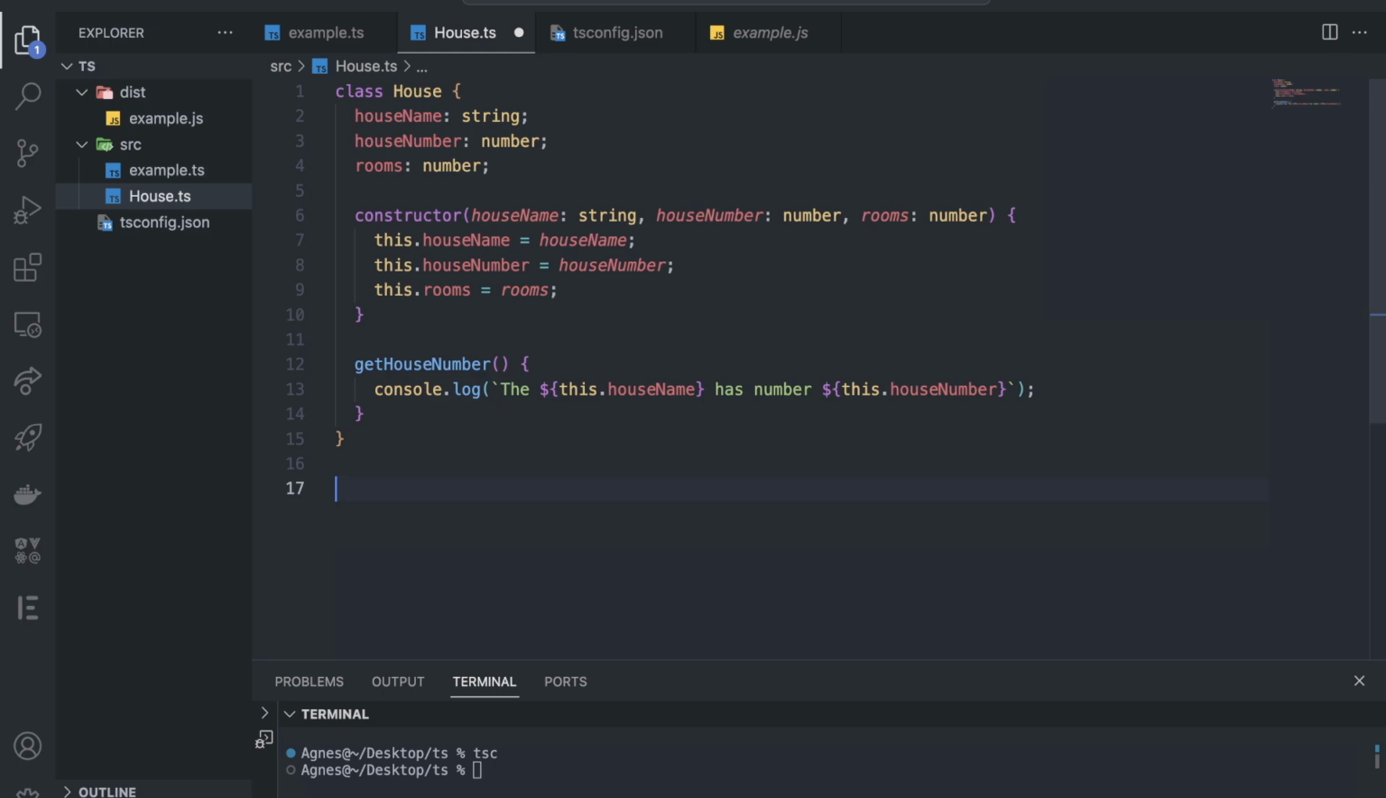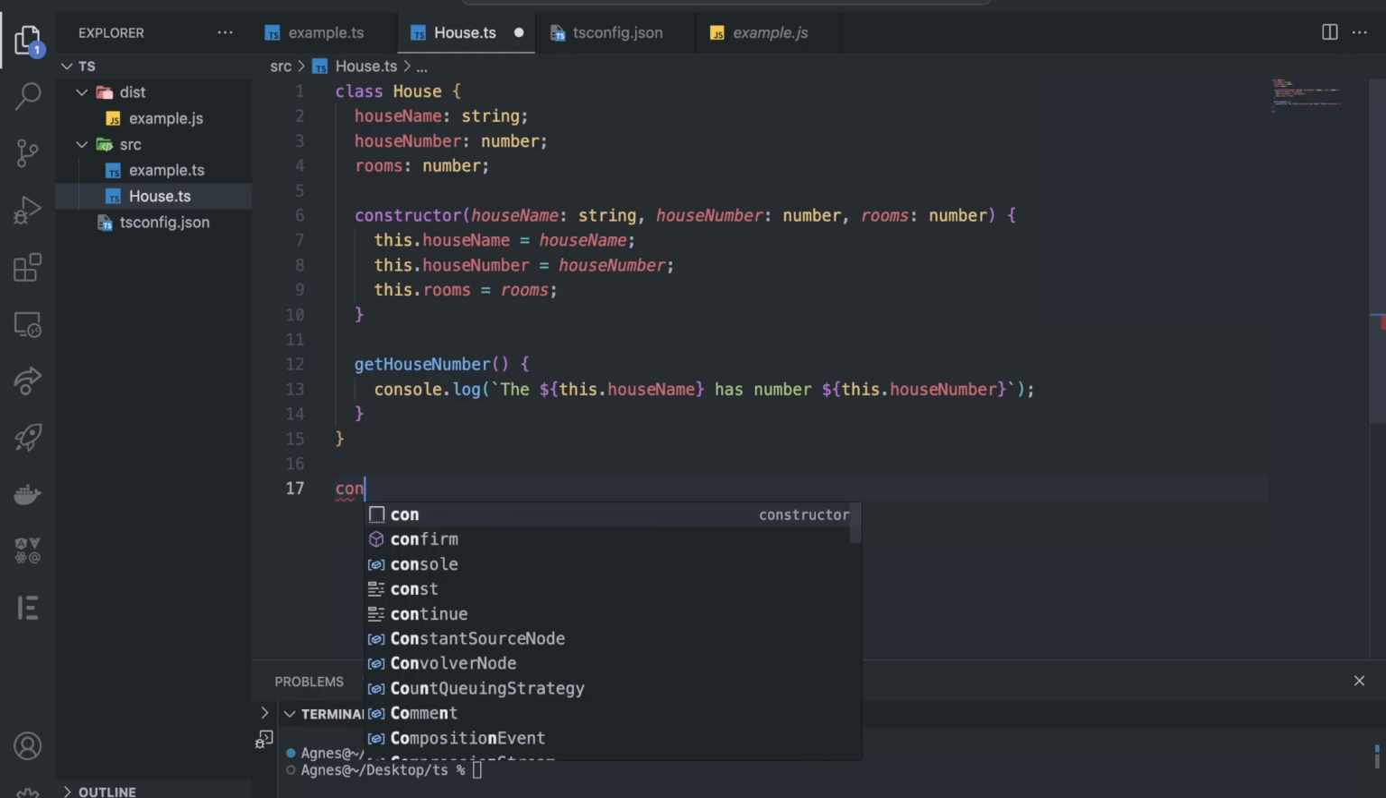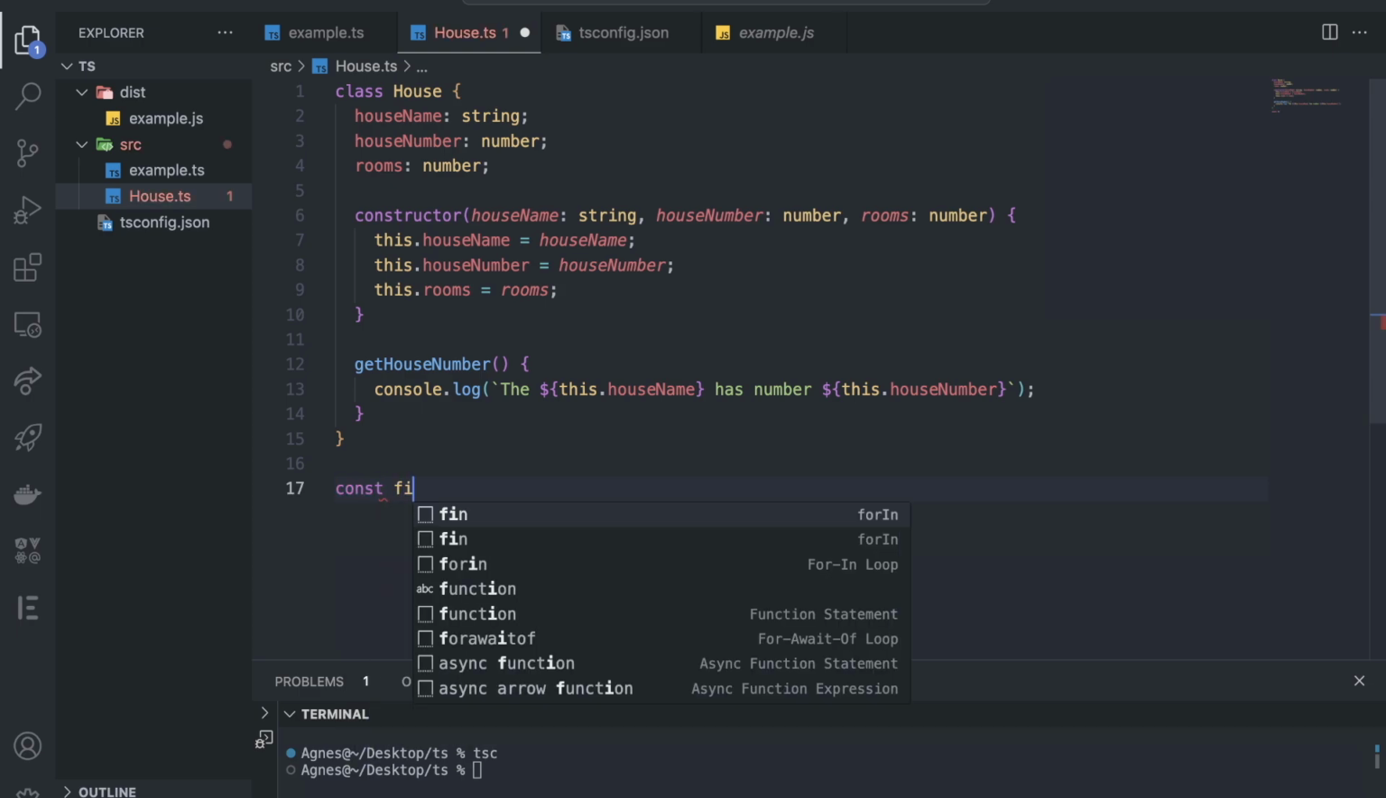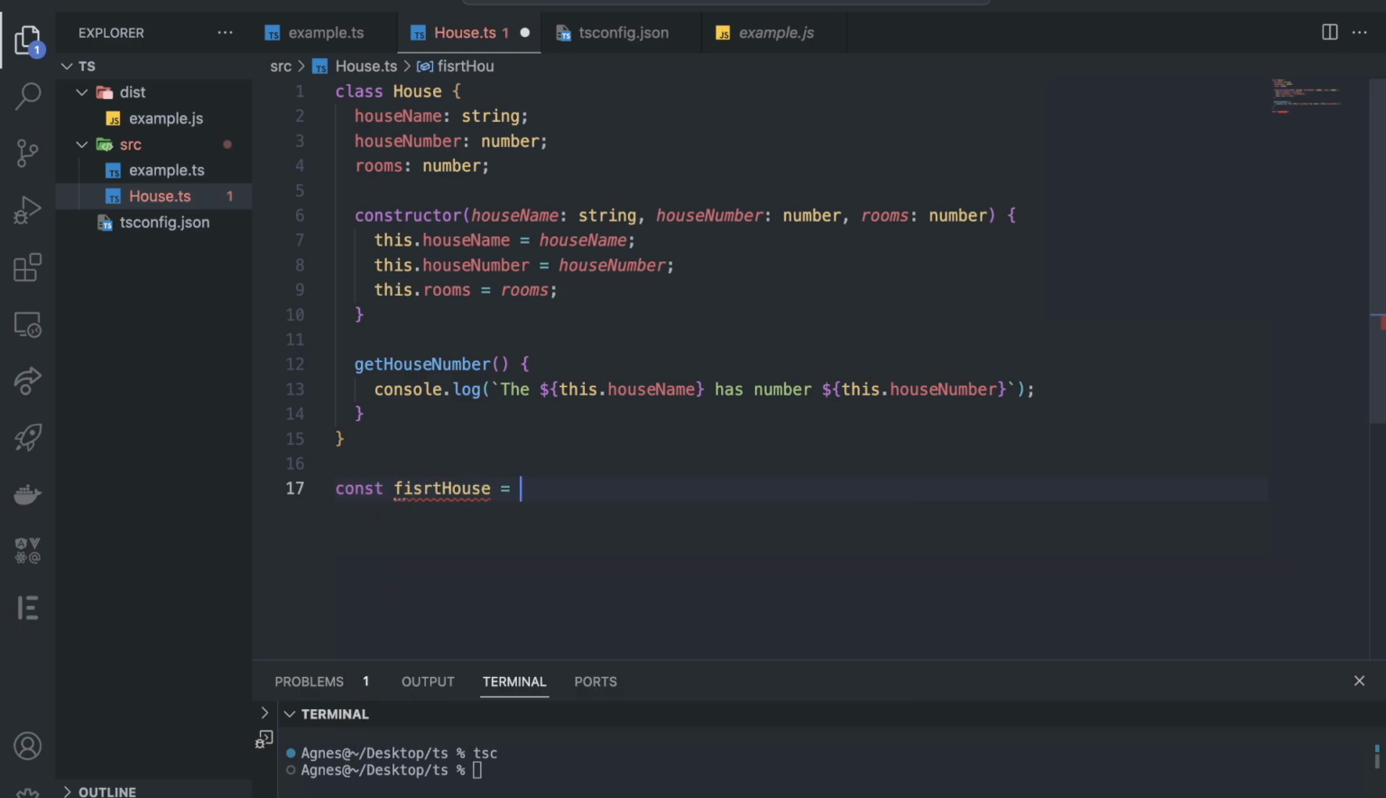Now, the next thing we need to do is to initiate this class, to create an instance of the class. We do that by saying, let's say firstHouse is equal to new. We use the new keyword and then we write the name of the class. So let's say the house name is Beauty Home, the house number is 80, and the rooms inside this house is 200.